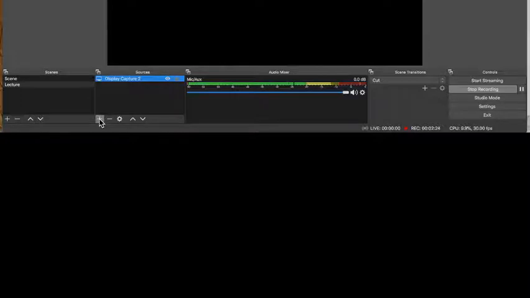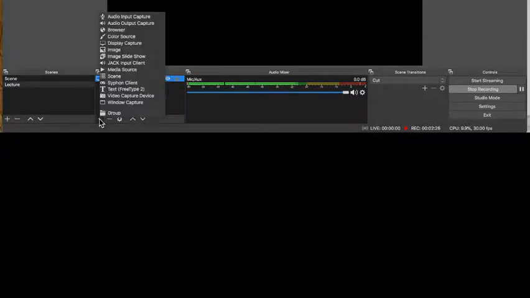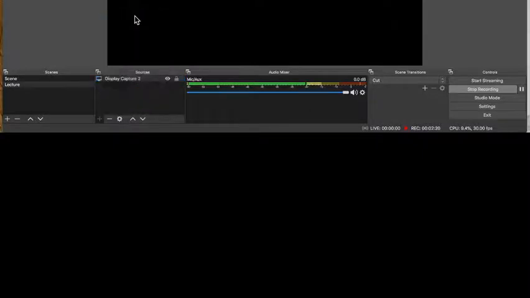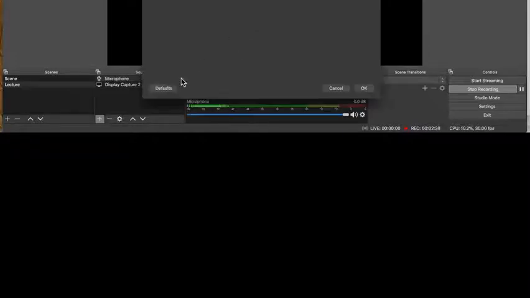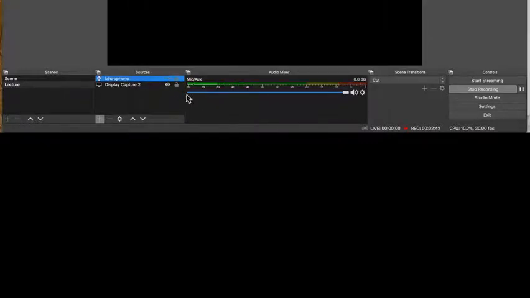First thing you want to add is some audio. I won't be able to hear you if you don't add an audio input. So I'll add an audio input to my sources, and I'll call it microphone.